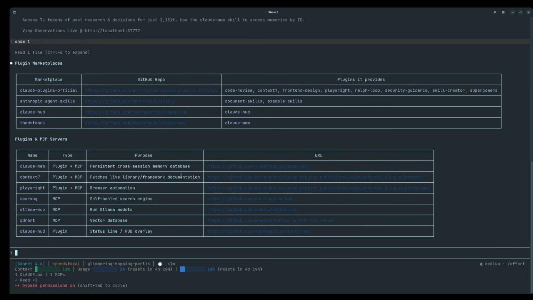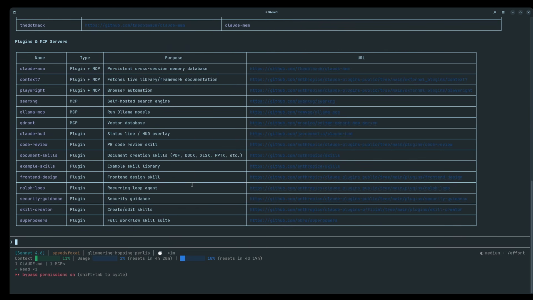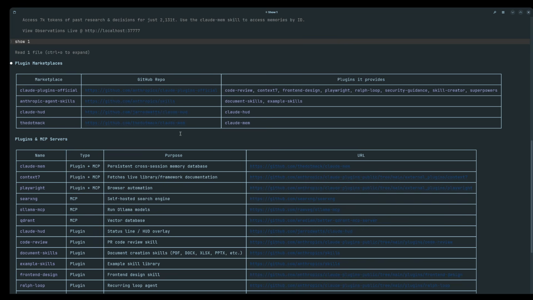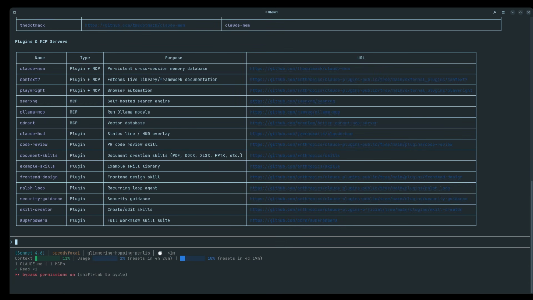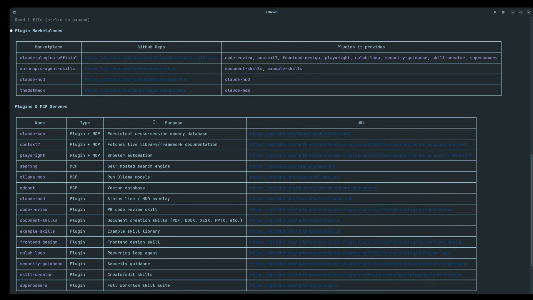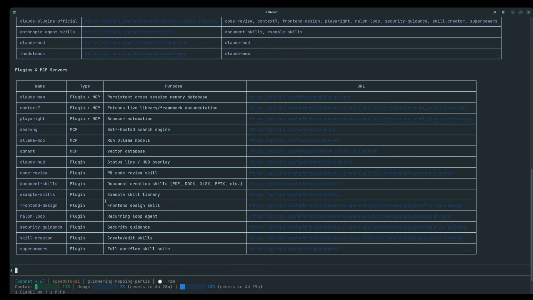Okay, so here's the plugins that I'm currently using. There's only 4 marketplaces, but this is all the plugins that I have. I'm actually not using all of them. Some of them just came with something like superpowers, which is freaking fantastic.